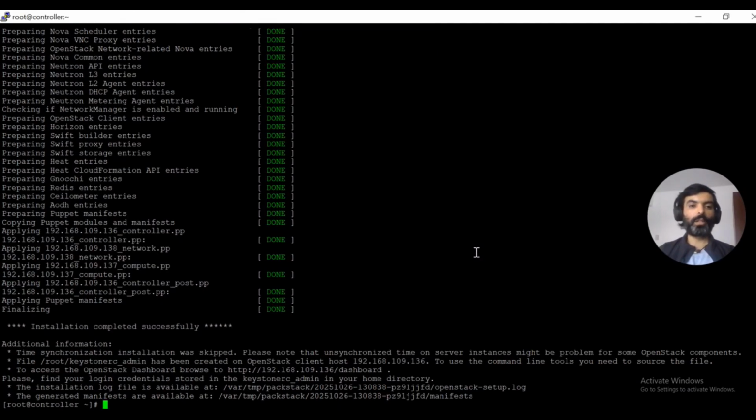So, guys, here we can see our setup got completed successfully after modifying that Puppet template file. Okay, and these instructions are important. We can just read once. Okay, we haven't done any NTP, but it was still successful. Here it gives me the IP address, guys, which I can use to log into my dashboard.